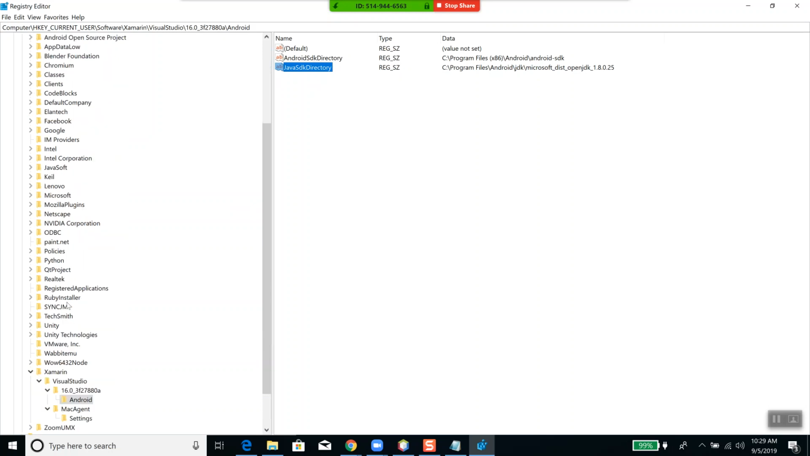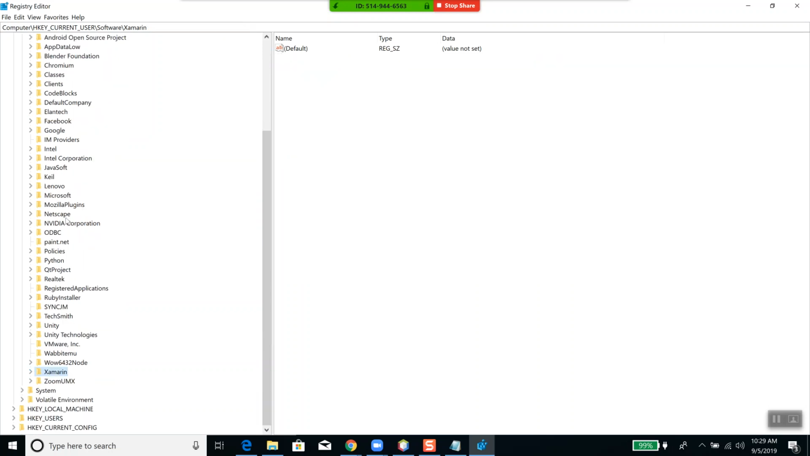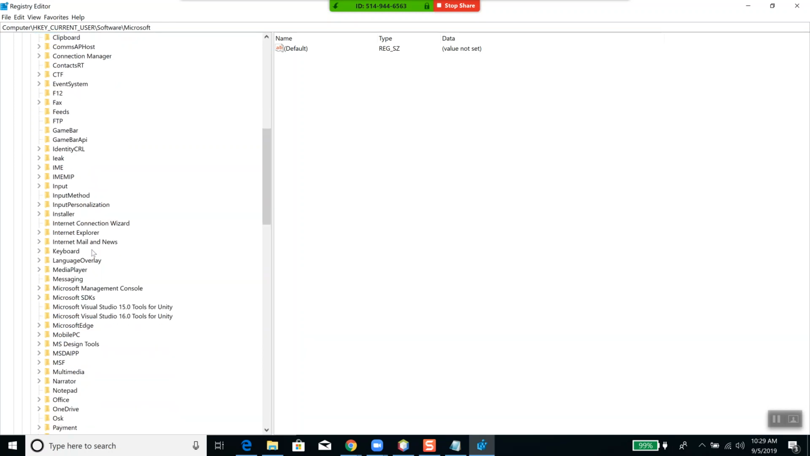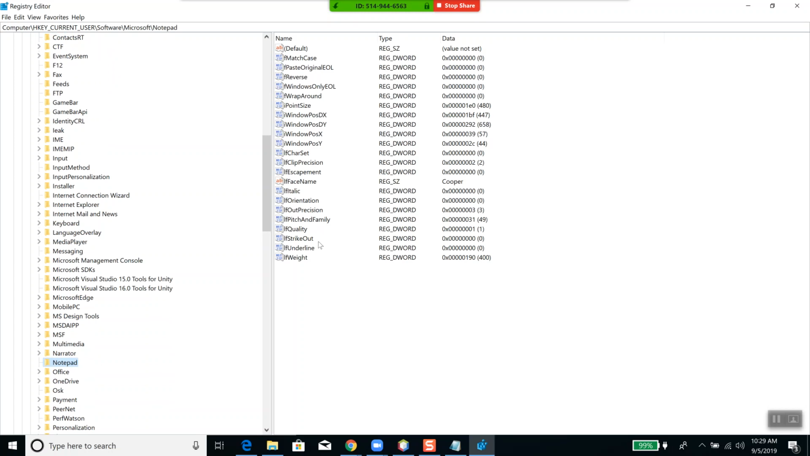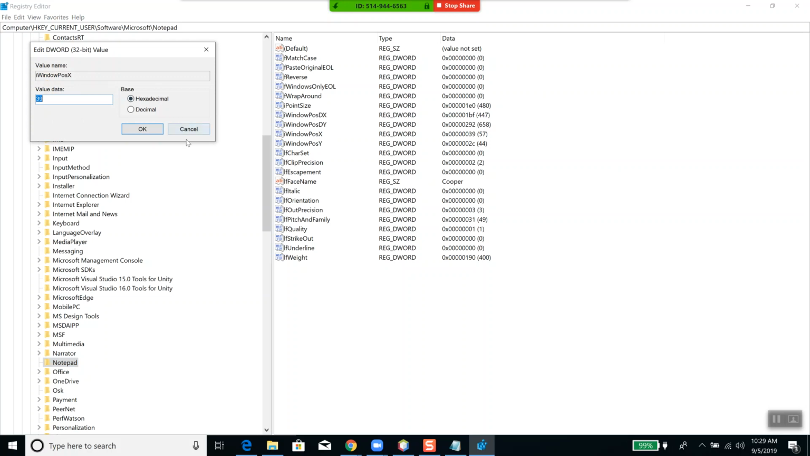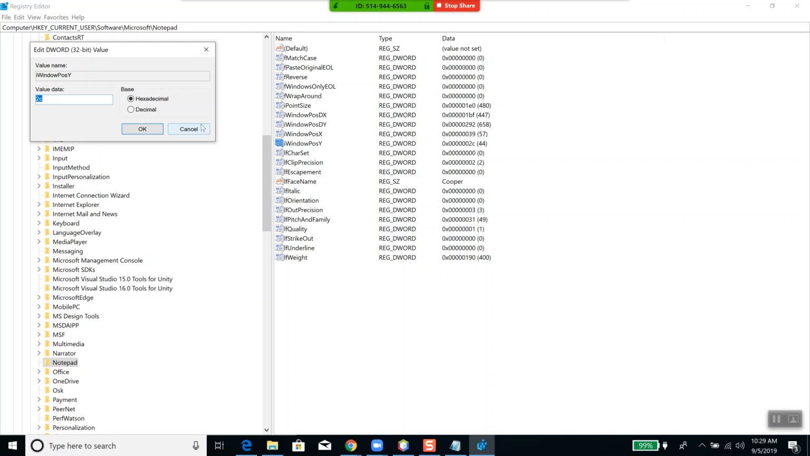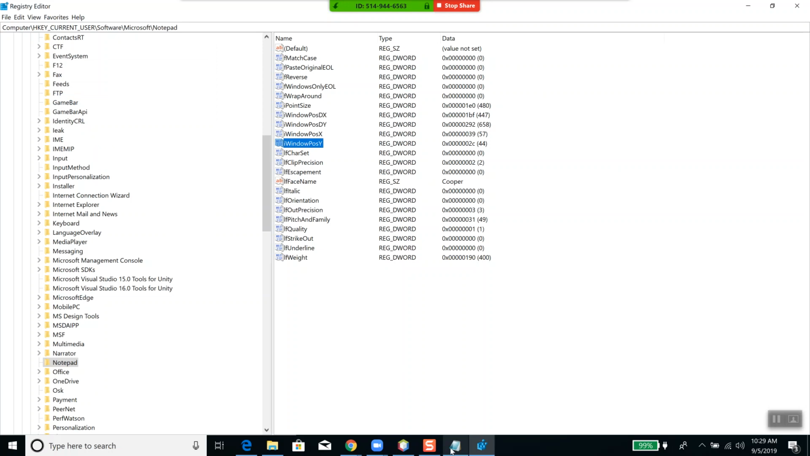Okay. Microsoft. Somewhere it should be Microsoft. If you expand that, this is all things dealing with Microsoft. Somewhere in here is Notepad. That's one I played with before. And here's all the settings. Windows position X, position Y, 39, to C. Don't know what those are. I can't convert to hex in my head.